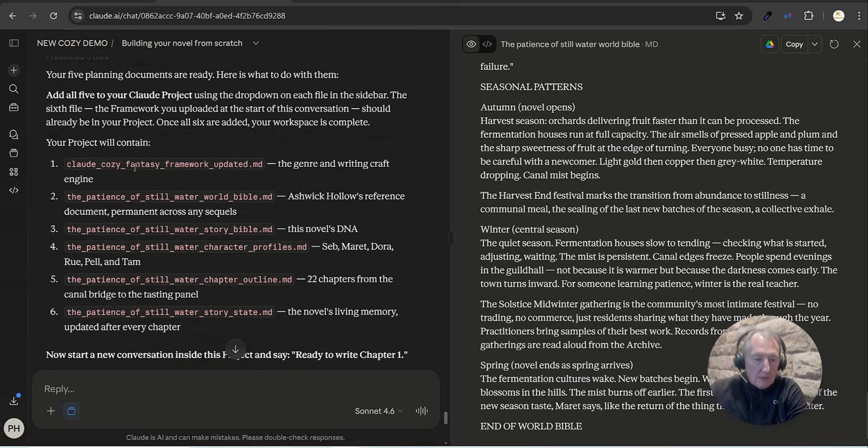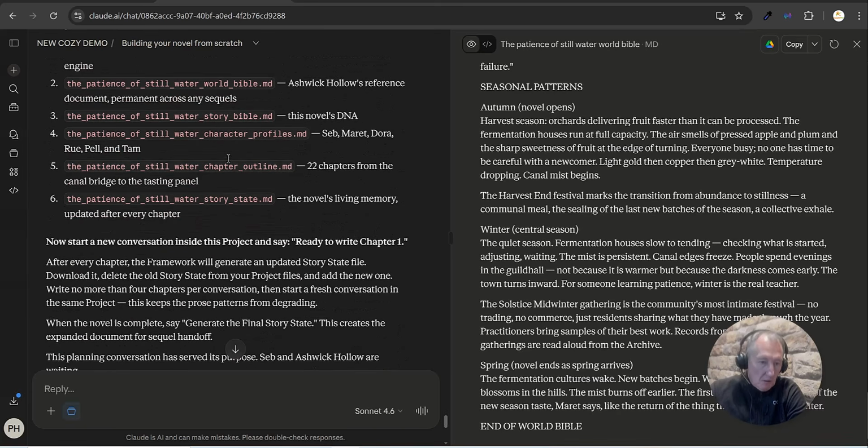And what you have is it tells you what the name's going to be. Number 1 is the framework, which is updated now. The Patience of Still Water, that's a story Bible. The Patience of Still Water character profiles, that's your main characters within the story. So you can see in here we have 6 main characters. Then we have The Patience of Still Water chapter outline. There's 22 chapters it's going to create, from the canal bridge to the tasting panel.